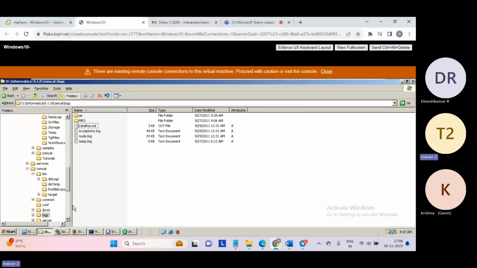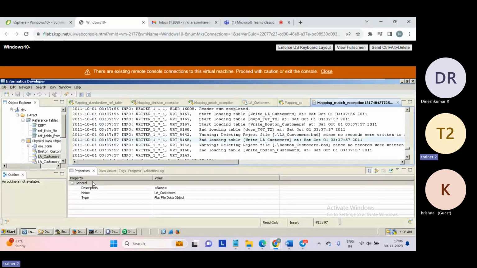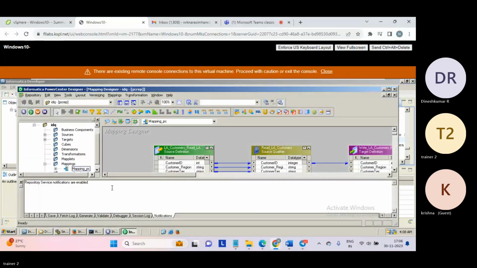Yeah. So now if you want, let us say, a detailed log, then we can enable the trace. For example, in Power Center also, we can enable the trace at workflow level or transformation level. We can just do it.